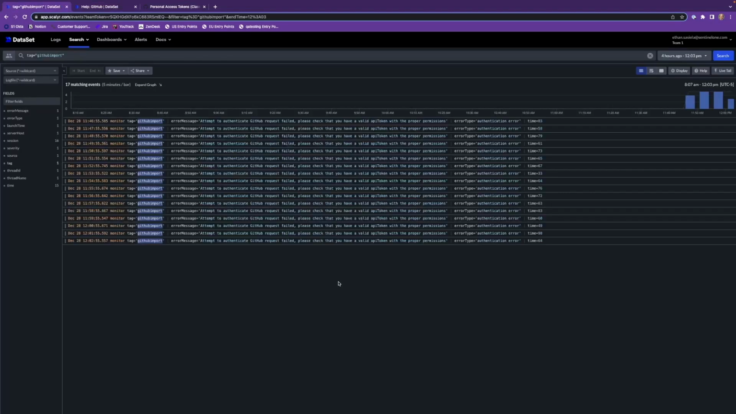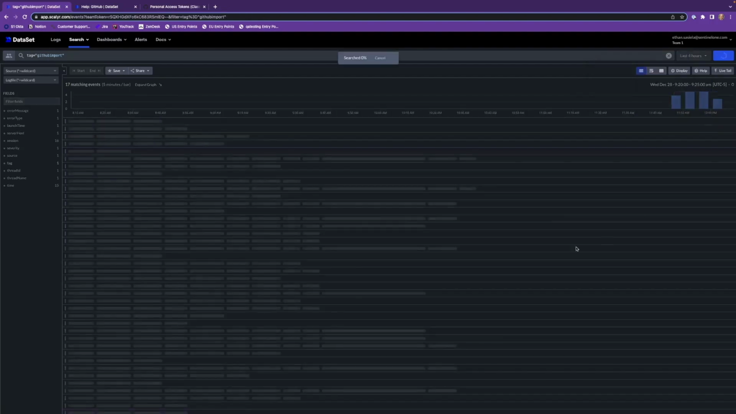Now that you've gone ahead and completed all the troubleshooting steps, and let's say you have a good API token and you've updated it in your secret, then after waiting the 3 minutes to see that your events are importing again, you can return to the search screen in DataSet, and we'll want to run, again, tag equals GitHub import. And in this case, let's go to now. And we make our search.